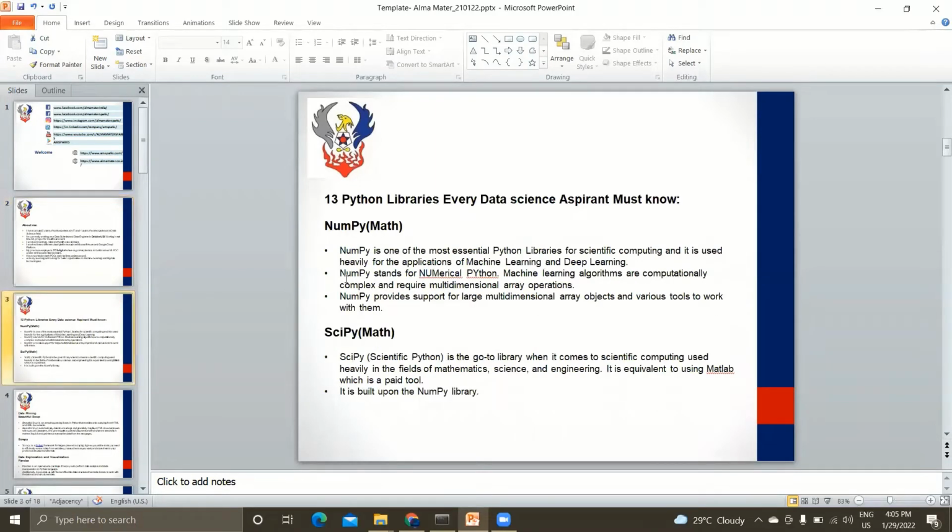Before getting into today's session, every data science aspirant must know these 13 Python libraries. They should master them eventually, but everyone should be aware of these 13 Python libraries for data science. The first and foremost is NumPy. This is the basic for every data science problem, because basically data science is nothing but mathematics. NumPy is the building block for our model or our solution pattern.